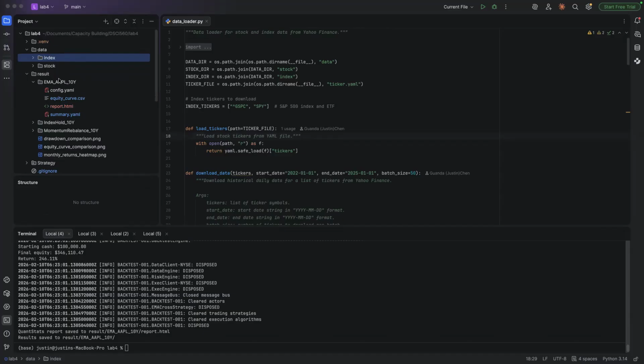First I'll go to the EMA strategy, which is applied on a single stock, Apple, and then I'll go to the second strategy, which is the index hold 10 years strategy. Basically, that's a benchmark or baseline. We just buy the S&P 500 and hold 10 years as our baseline to compare with.